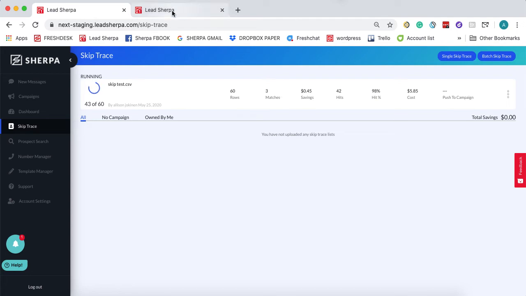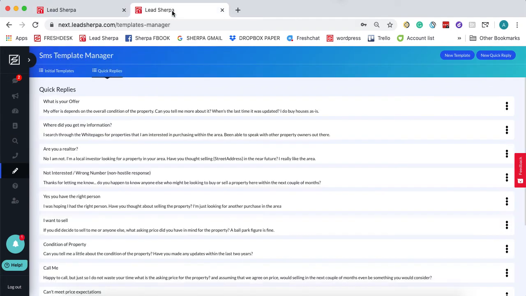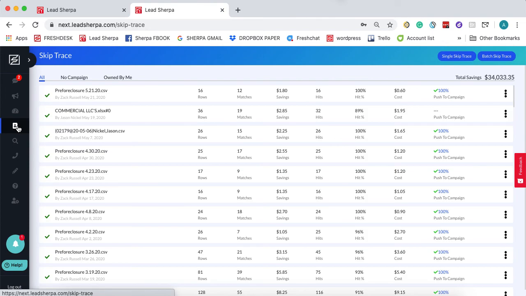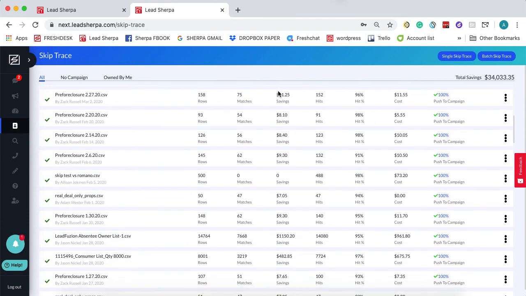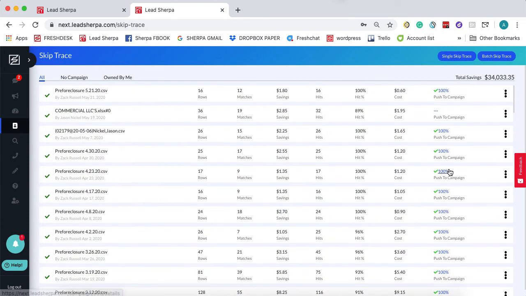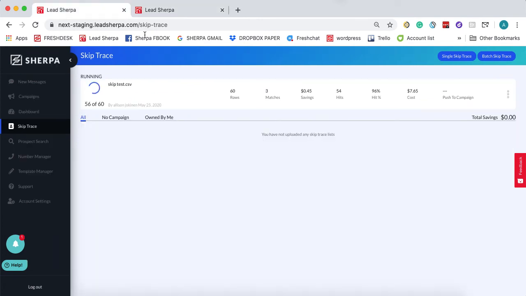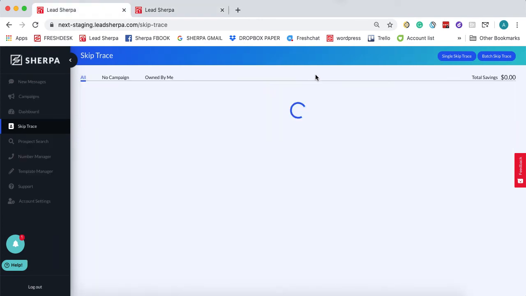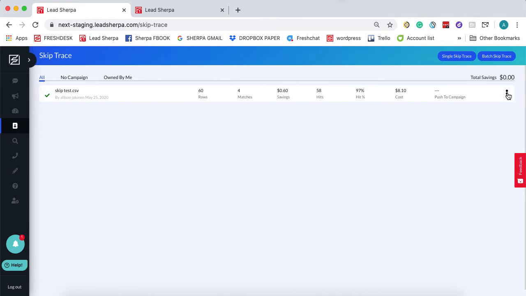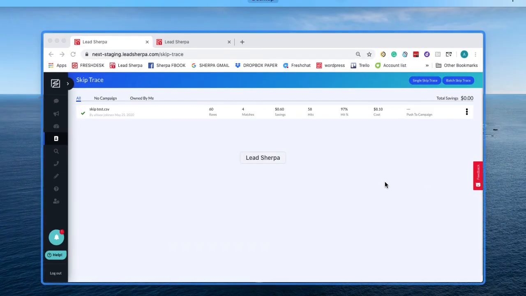Again, I'll move us over quickly to this established account so you can see what it looks like when you have all your past skip traces, and these have all been pushed to campaign. So as soon as that data is done processing, it's going to finish, and we see that here. And so if you want to download your skip trace, you just hit export here. It will open in just a second because it's a small-ish file. Let me see.